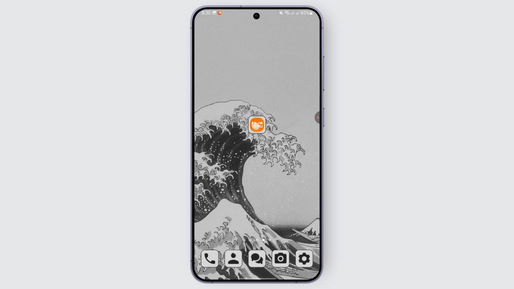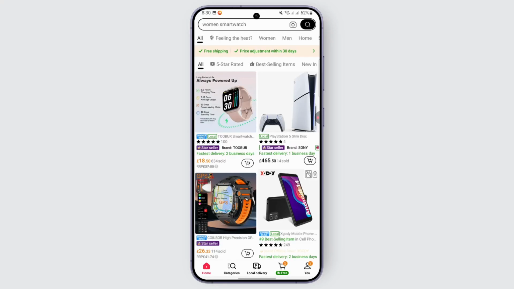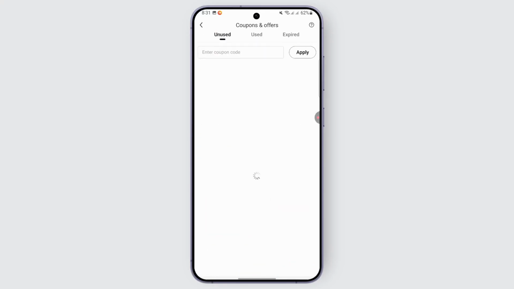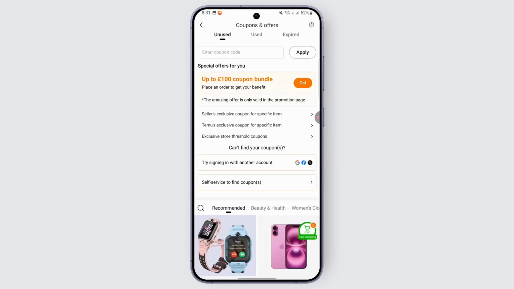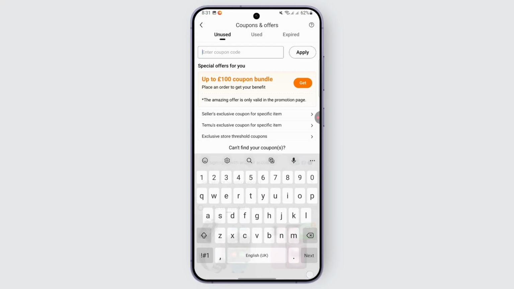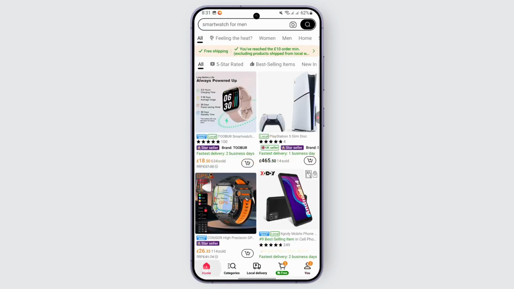First of all, head over and open the Temu application, and there are two ways you can apply the code. One of them is, once you are here, you can tap on the You tab in the bottom right corner, and from here look out for the option called coupons and offers right beside credit balance. Tap on it, and there you will find a section called enter coupon code. Tap on it, and here you can just go ahead and type in the coupon code and tap on apply, and that is it.